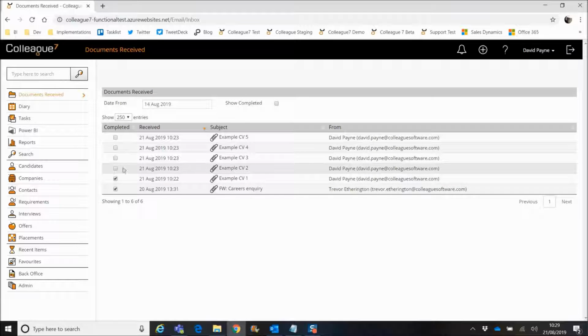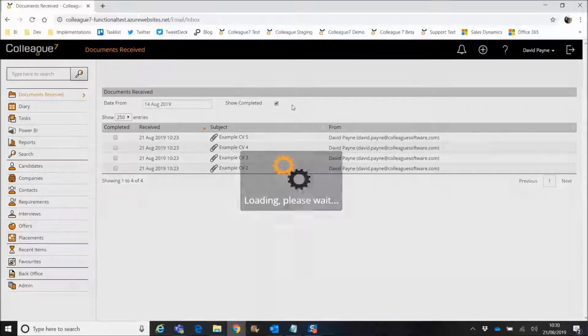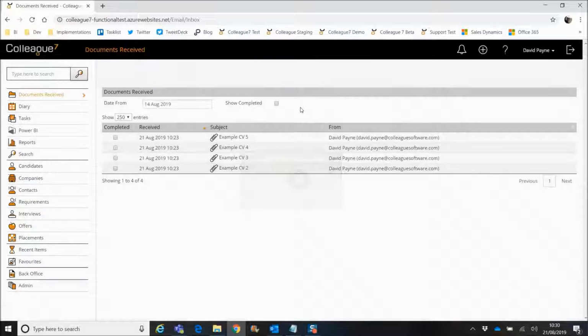And essentially what that will mean is whenever you're loading the documents received area, they'll be exempt from the list. They just won't appear. If you want to see completed emails, then you can tick that option, and the completed emails will appear, but otherwise you can untick it. Show completed will be unticked by default, and then those emails will just disappear as you're working through them. This is a flag logged against the actual email that's stored on Office 365.